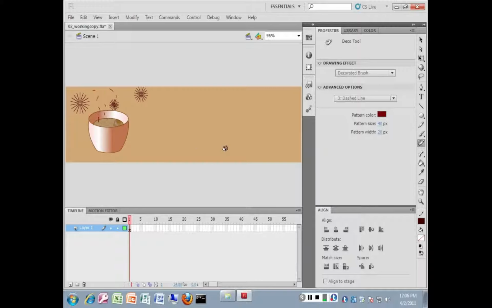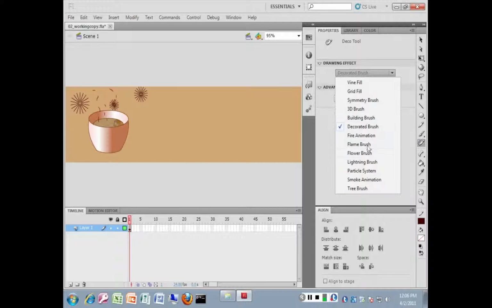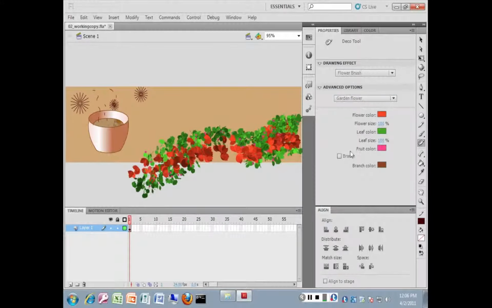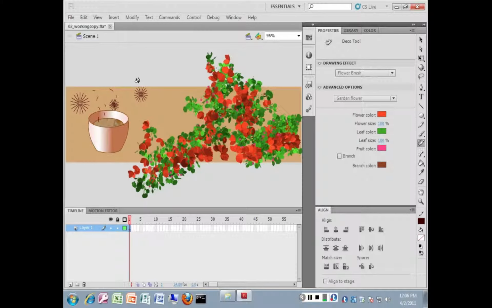Wow, isn't that beautiful? Now we're going to use the Deco brush again, but we're going to use the flower brush. And using the garden flower, we can select different pieces and colors, but let's go ahead and select the garden flower. And what's interesting is, as I draw, it draws all the flowers for me. Isn't that cool? I can draw flowers all over the place and make just all kinds of happy vines.